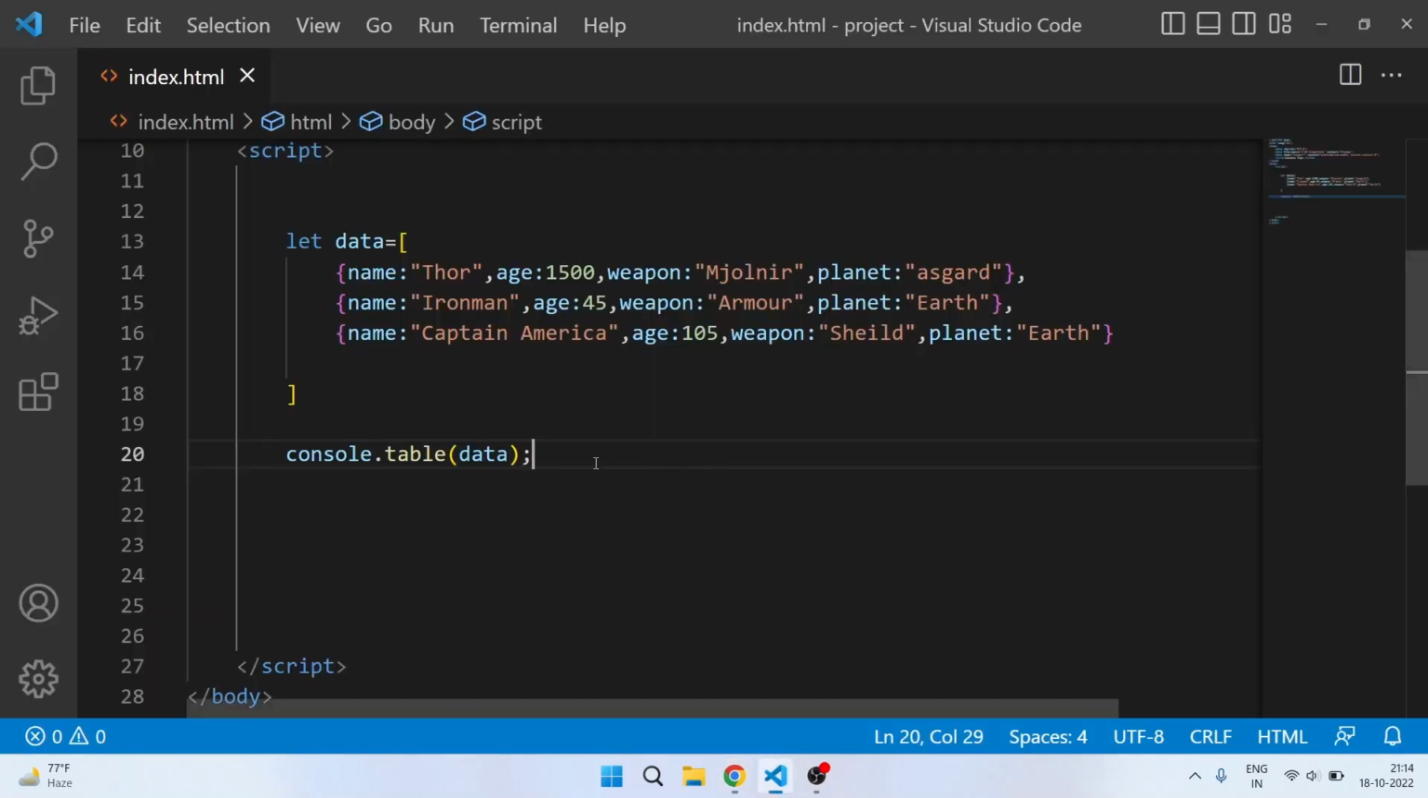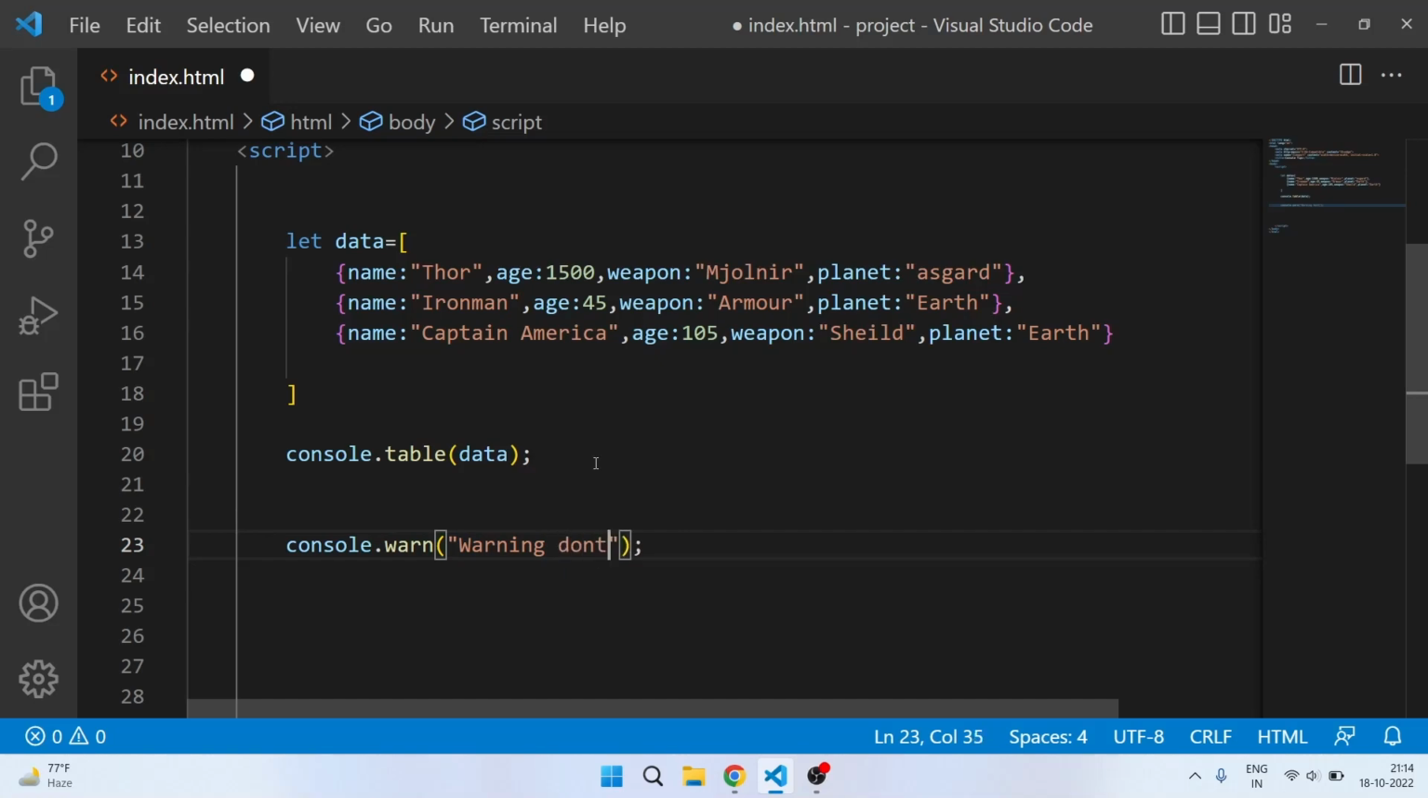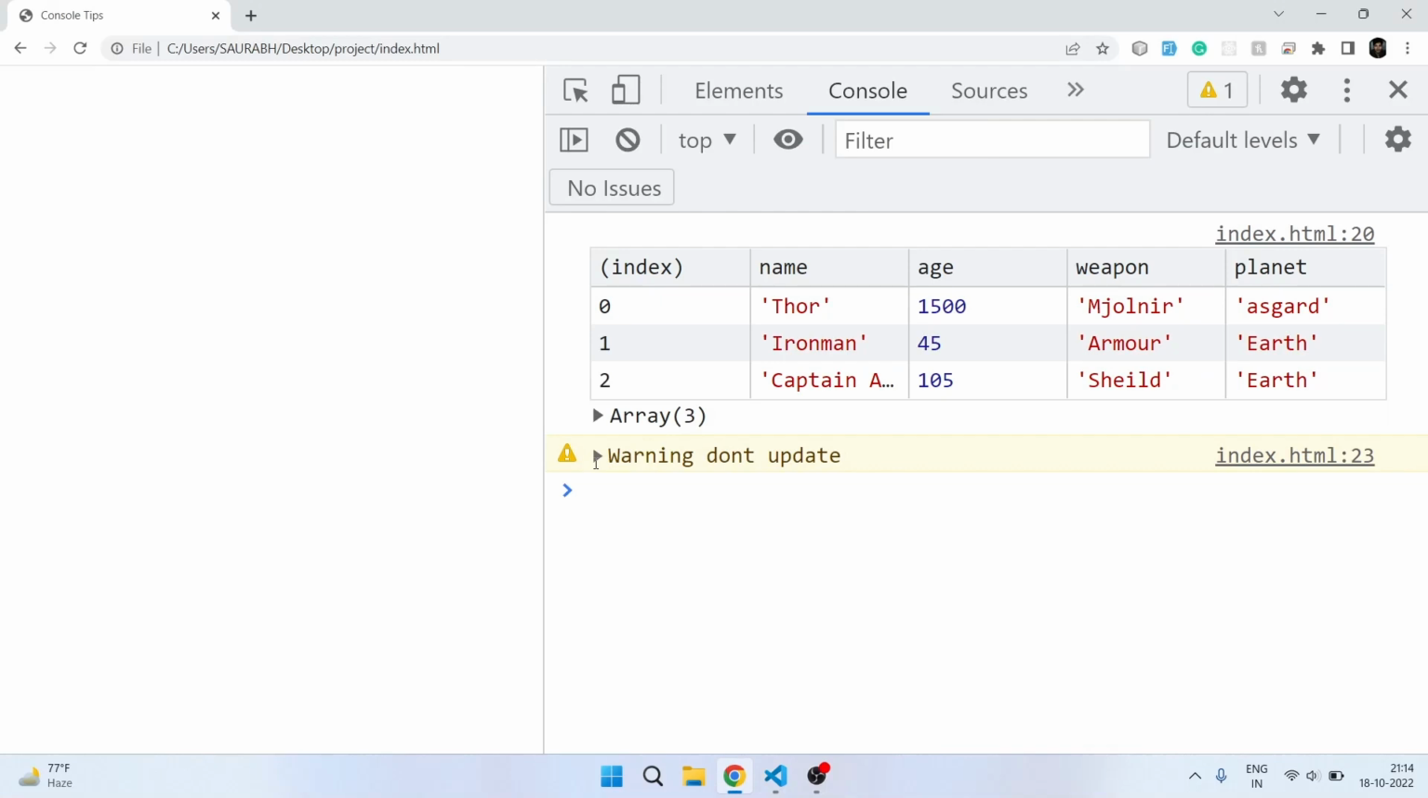Okay. Now the next one is, whenever you want to, let's say, print some warning message, we again tend to do console.log for everything. But if you are planning to print a warning message that future developers working on this project or someone else should see, instead of using console.log, you can use something called console.warn. And inside that, you can write whatever you want. So for example, "Warning, don't update", something like that. And when you check it, the message looks like this.